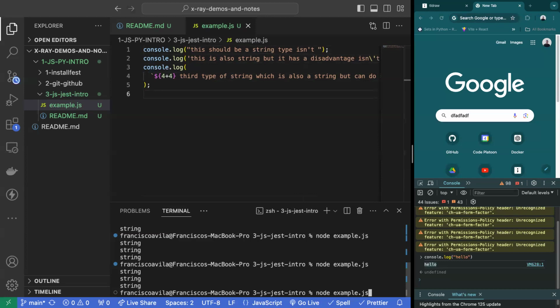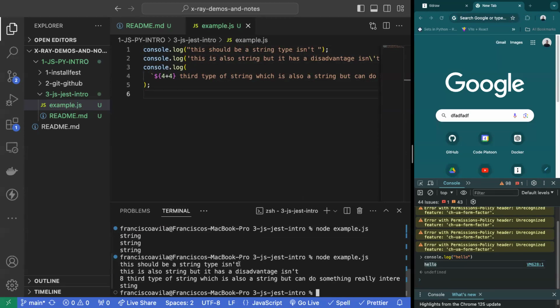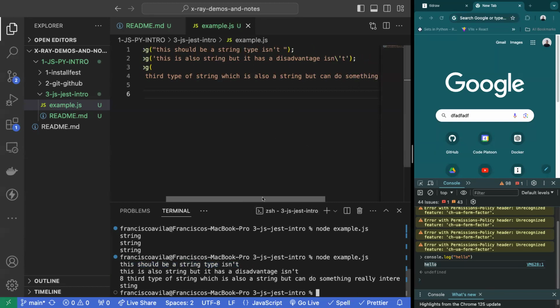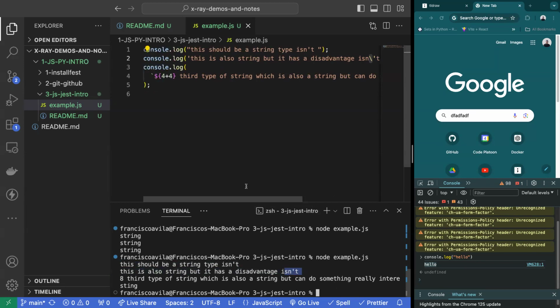All right. I run my node example. So here we see the first one. This should be a string type, and then the apostrophe at the very end. The escape character doesn't show up in my log onto my console. So there is no escape character in my log. It just escapes, does its functionality, but it gets ignored when it's actually being executed and logged onto my console. And then finally, my string interpolation. Well, we know 8 is the result of 4 plus 4, but it gets added straight into the string.